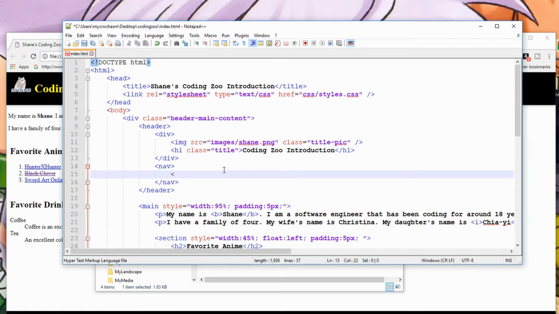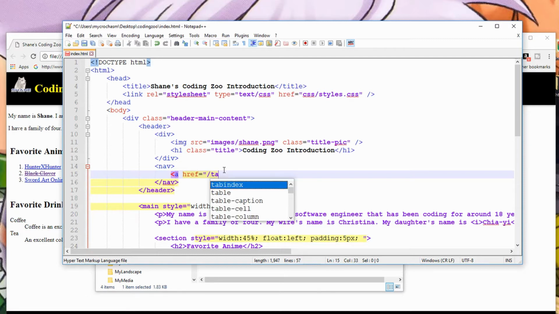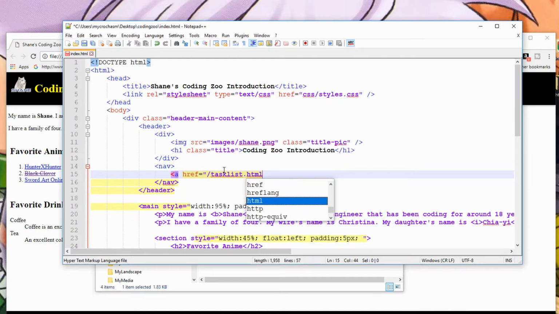So let's do less than sign, A, space, href, equals, double quote, slash TASKLIST.html, and then in your double quote. So I have a slash leaning to the right, TASKLIST.html. Now I'm going to do a greater than sign, and I'm going to put the words task list. So I have task list, and now I'm going to put my closing anchor tag.